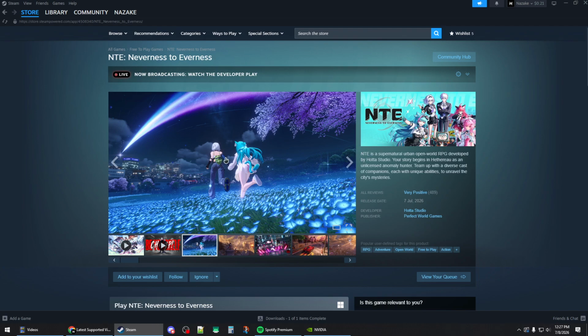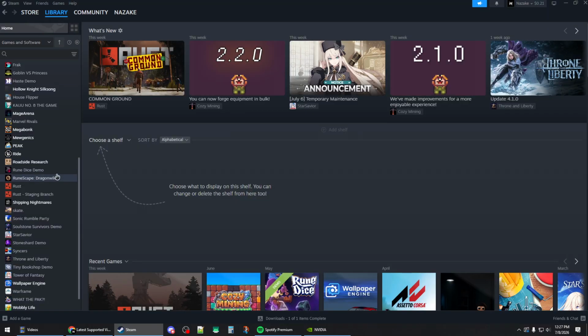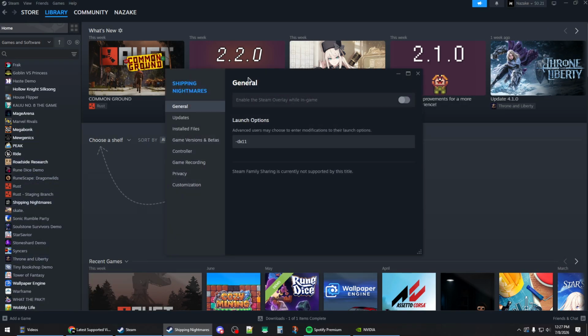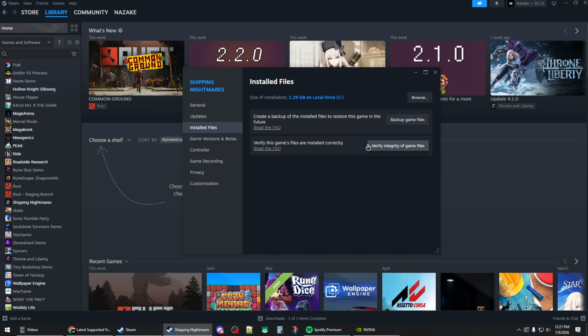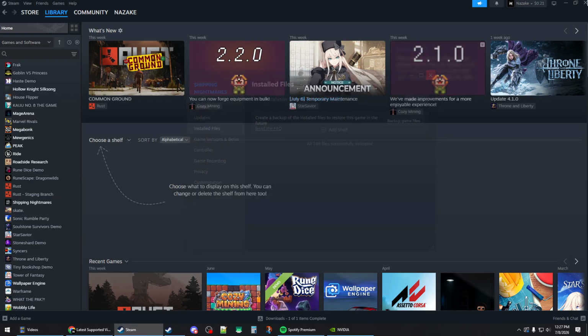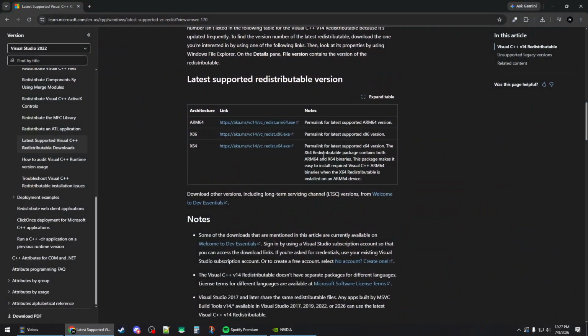How to fix Neverness to Everness crashing on Steam. So first you will need to go to your library, right click on the game and open up the properties. Now in the launch options box you will need to add -dx11, then go to installed files and click on verify the game files. And once this is completed you can close Steam and then open up your browser.